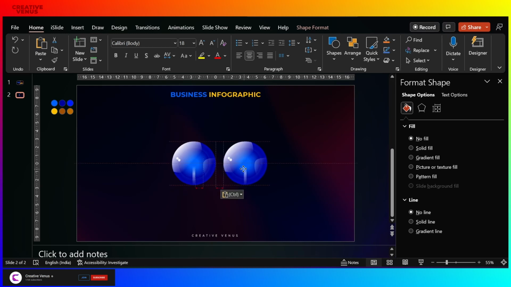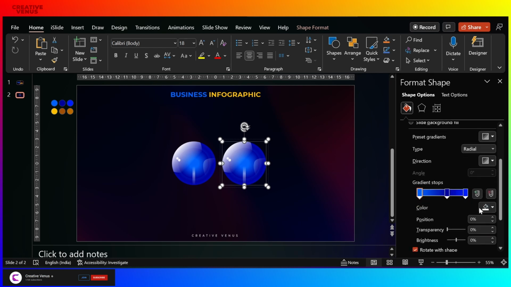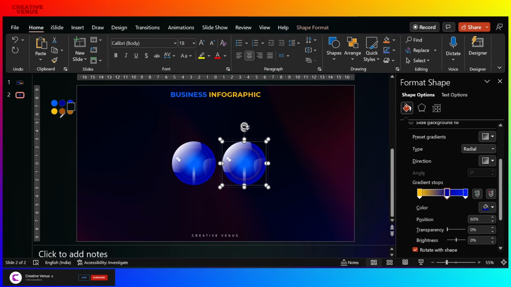And similarly, we can create a yellow version of it. In order to do that, we just need to change the color of the two circles. Here again, we will pick the color from our color palette. The color palette is already in place. The first color is done. Similarly, pick the second color. And then the third color.